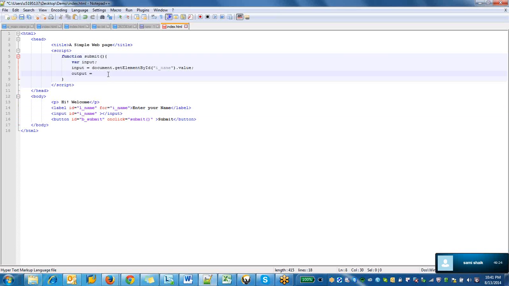Now I have the output. I have created a variable output, and for this variable output, I'm concatenating some text: You have entered. For concatenation, here we use the operator plus.